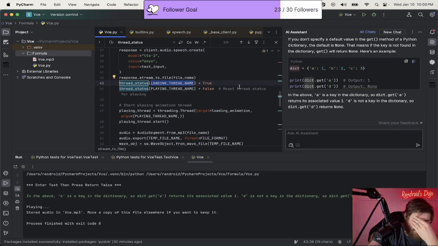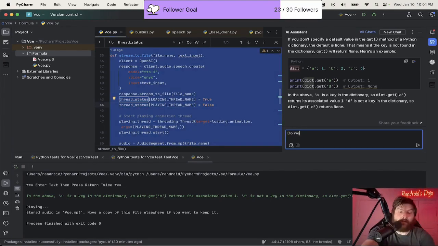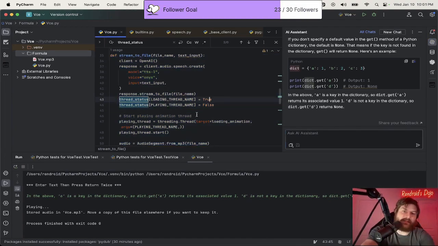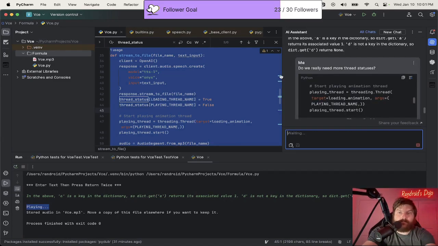Loading thread name. Playing thread name. True. So why is it false? Okay, so this is saying after it's returned to the file, it sets it's already been loading to true, and playing to false. Resets thread status for playing. I don't know why we need both. We need both because of the whole timing thing, I think, is how it solved that. Do we really need both thread statuses?